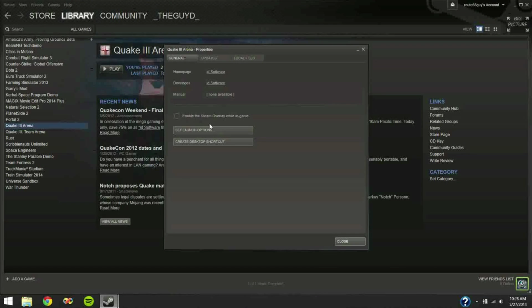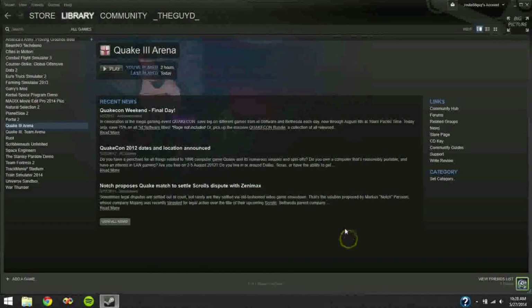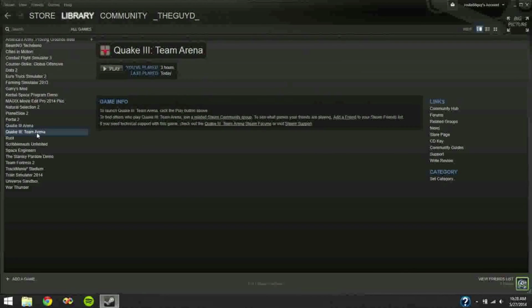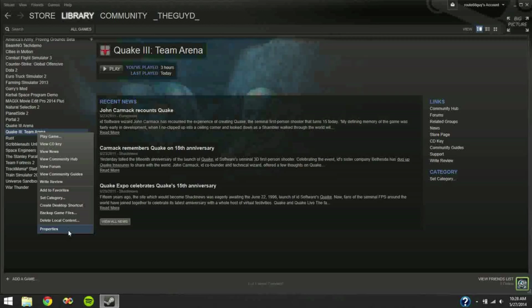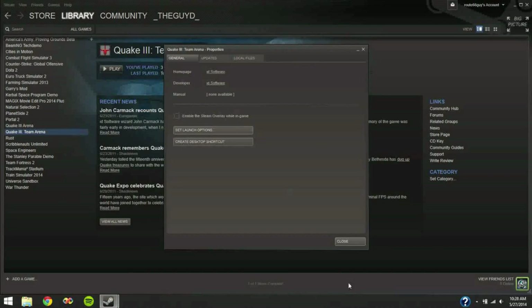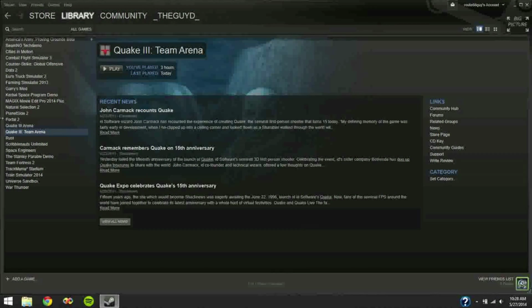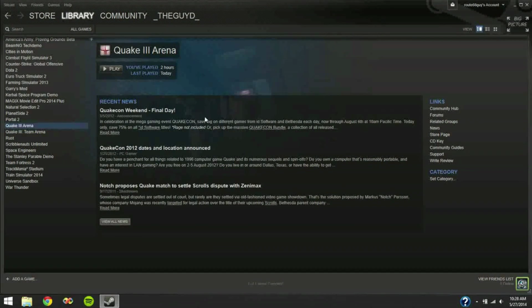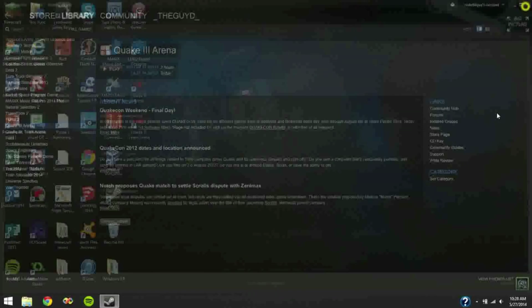And uncheck Enable the Steam Overlay While in Game. And then do that for Quake 3 Team Arena too. Go to Properties and then don't enable it. So this is without having to download a bunch of other stuff just to get this to work on Windows 8. And then I'm going to show you the rest in Quake 3.